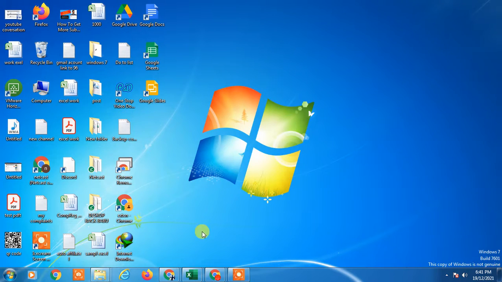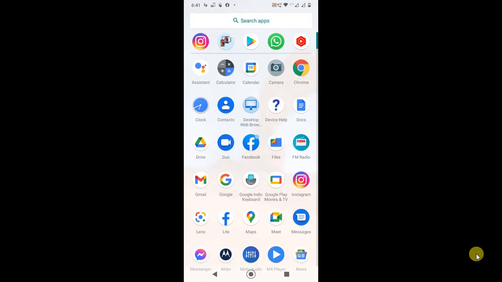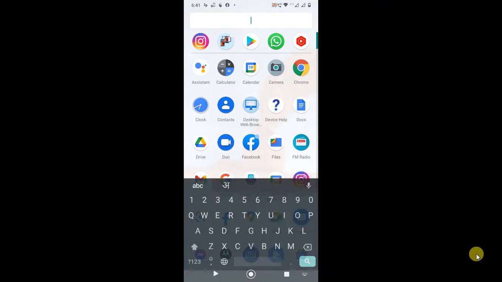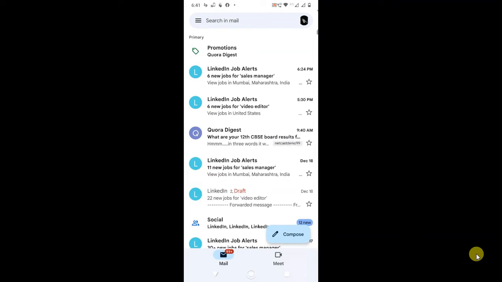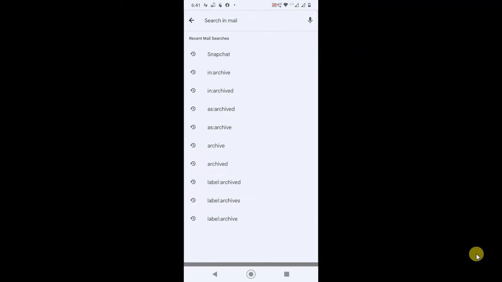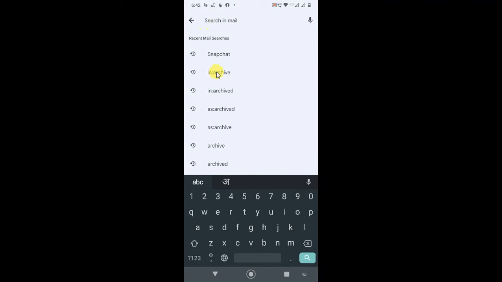Let's go on my mobile screen. So guys, I'm on my Android phone, so let me open my Gmail account. It's open, and when I click on the search bar at the top, you can see there is a search history. I want to delete this search history. There is a simple procedure you have to follow.